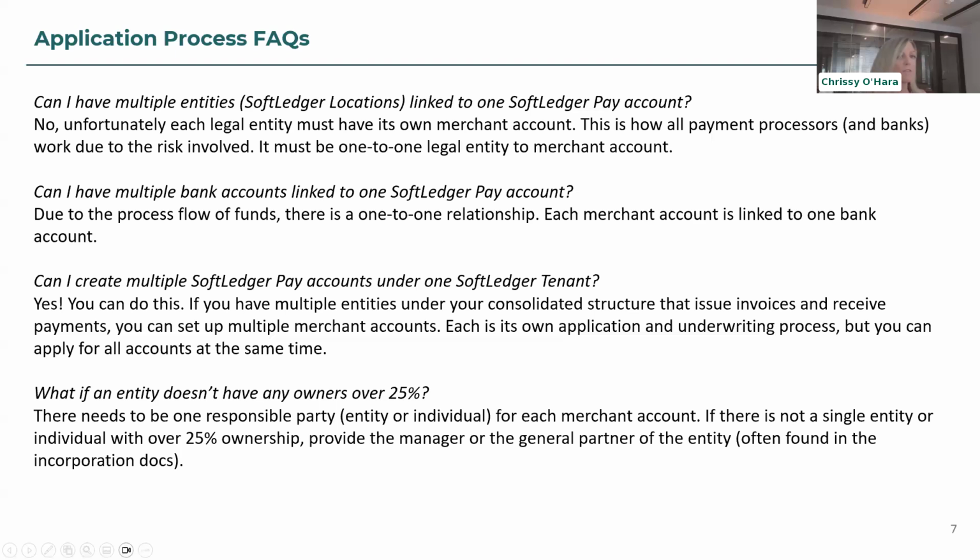Can I create multiple Soft Ledger Pay accounts under one Soft Ledger tenant? Yes, so this one is a yes. If you have multiple entities in your organization that send out invoices, you can have multiple merchant accounts that all tie into that one tenant. They are separate applications that you have to do, but you can do them all at the same time. And then they should all be ready within that 72-hour window.